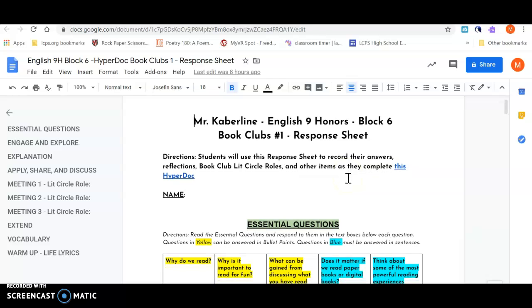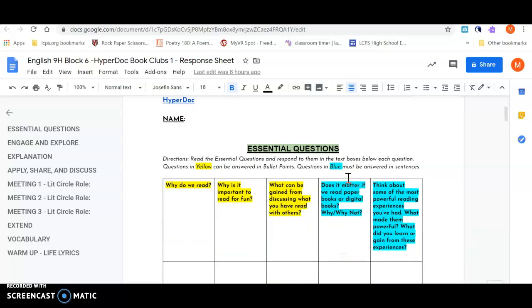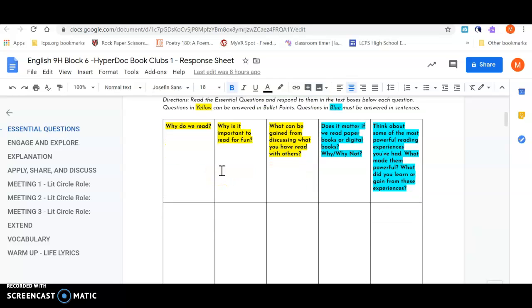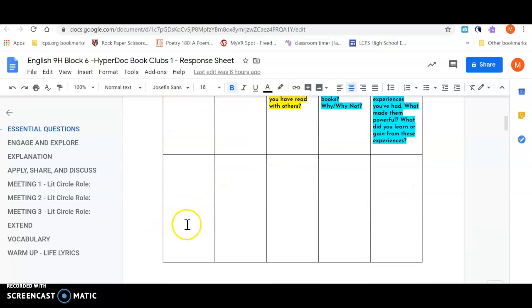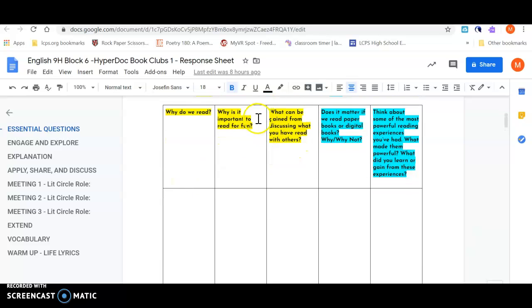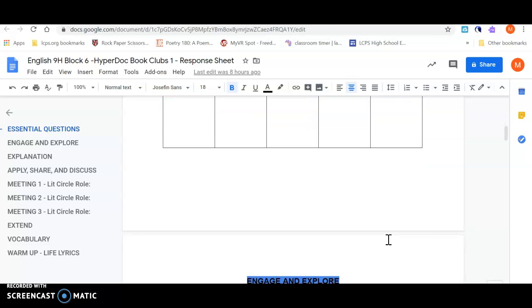Every student will have one of these response sheets in Google Classroom. You'll have your own copy. You will complete the sections of this. So those essential questions: why do we read? You're going to type your answer to why you think we read right there. Why is it important to read for fun? You'll put that in right there. Maybe this question: think about some of the most powerful reading experiences you've had. What made them powerful? What did you learn or gain from these experiences? You can type that in right there.